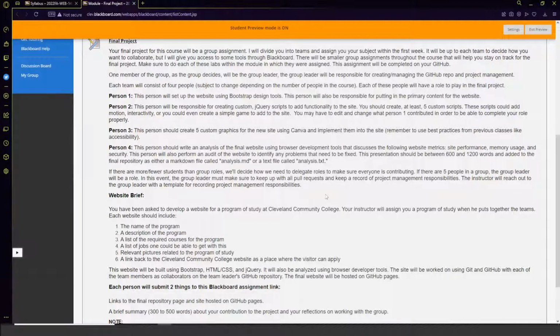Where each person will have a different role. One of the first things that you do is you kind of have a group leader. That group leader is going to be responsible for creating and managing the GitHub repository where you'll be putting your final website. And it doesn't mean a whole lot to you now, but it will as we progress. And also just a little bit of project management, making sure everybody stays on task. But in addition to that, the group leader will be one of the other roles here in contributing to the website. We have person 1, person 2, person 3, and person 4.